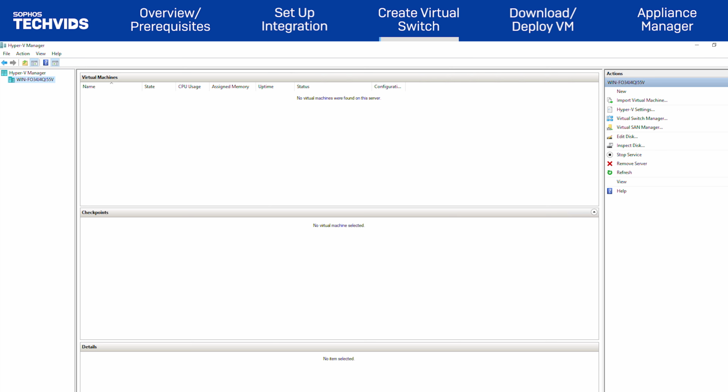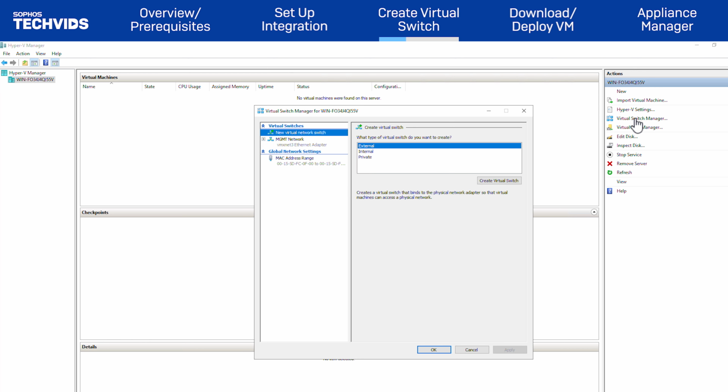For the NDR appliance to monitor network traffic, you need to set up port mirroring using a SPAN port. This mirrors traffic generated from your host locally and routes it to the Sophos NDR sensor for analysis. In the Hyper-V Manager, open the Virtual Switch Manager. Click New Virtual Network Switch.